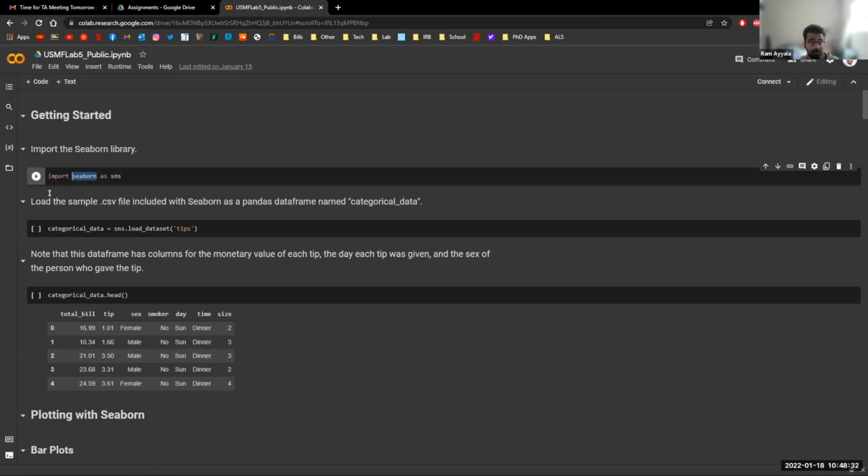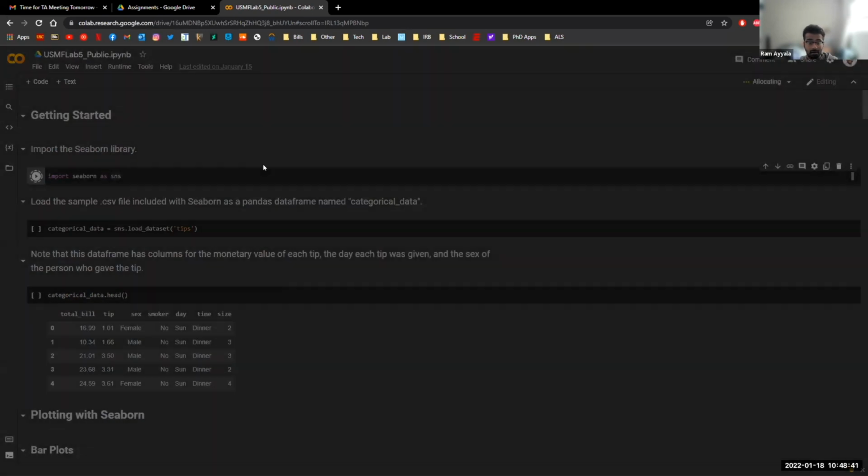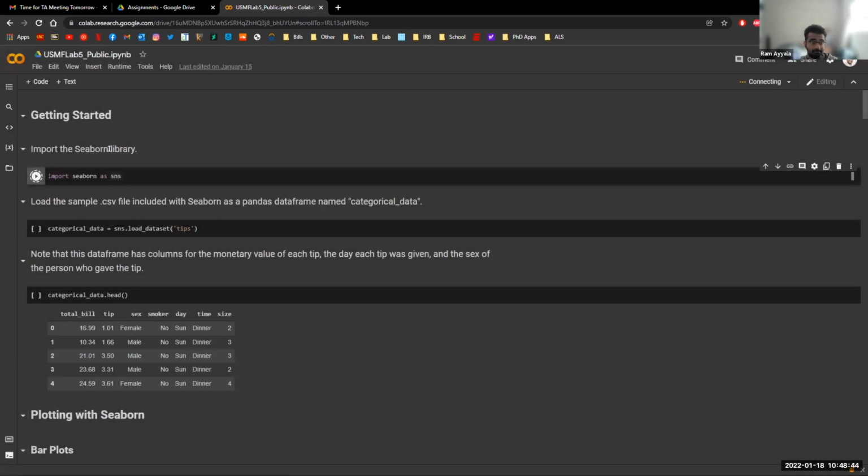Just to get you guys started, to use Seaborn we have to import the module. So we run this command, import seaborn as sns. Then after we import that, we're using these preloaded datasets. That's another reason why we use Seaborn, because it has a bunch of preloaded datasets. We're going to be using the tips dataset today. We do that by calling sns.load_dataset, and then we call the dataset we want in here, which is called tips. We're assigning that to categorical_data. So let me run that.